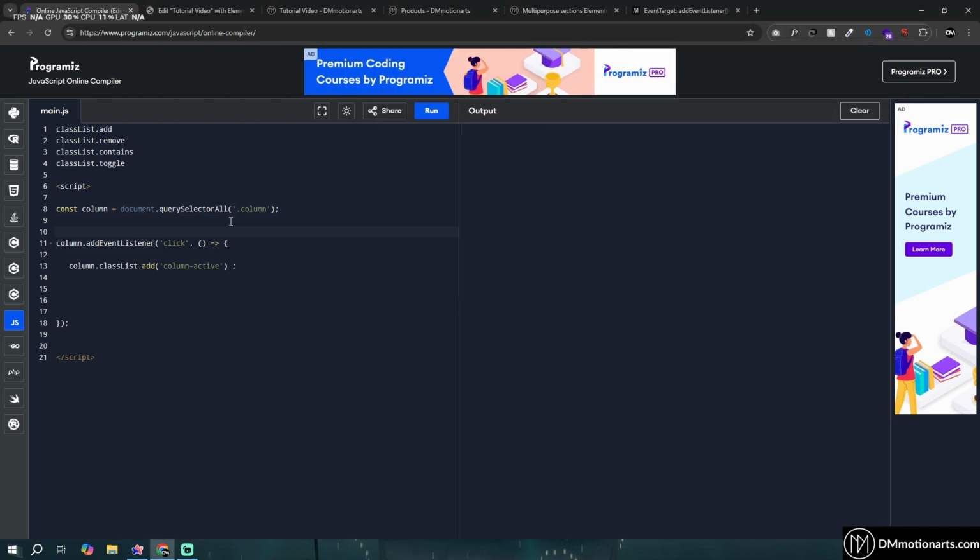We need to actually loop through every single one of them. So what would happen is, it would go for the first element, or the first column, do all these animations, and then check for the second one, do it again, do it for the third one, and do it for the fourth one. And it happens very fast, so it looks like it happened instantly.